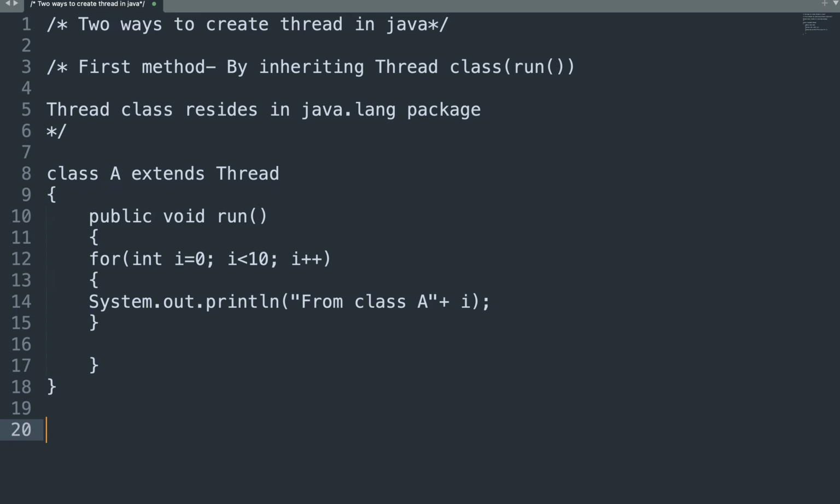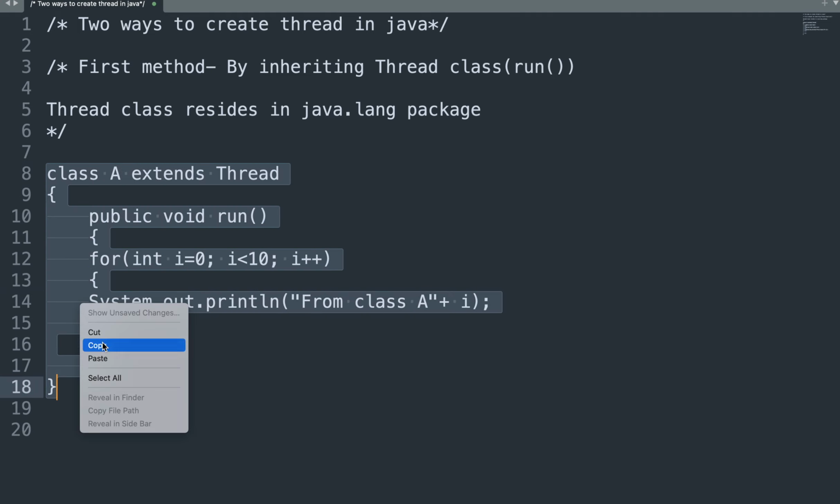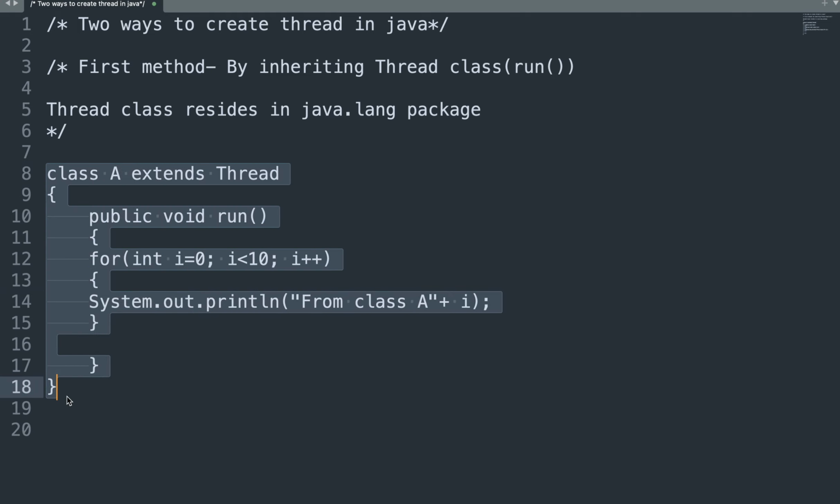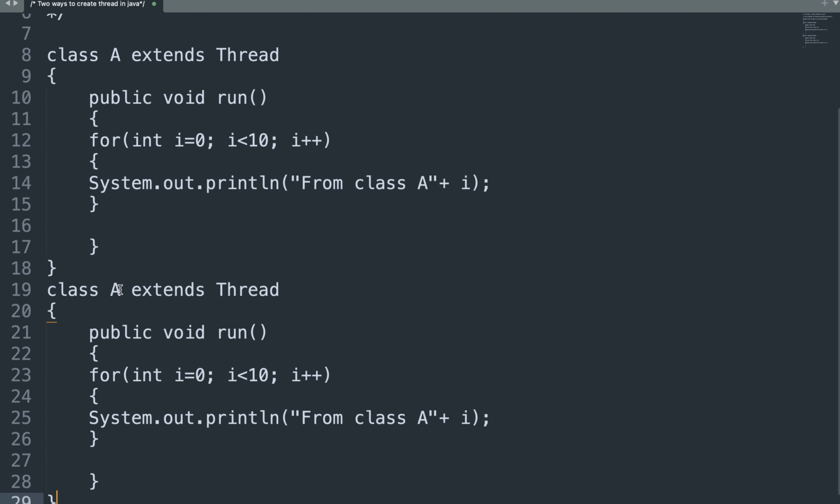Similarly, we are going to create the next thread class. So I am simply copying this code and pasting it. Here I am changing the class name to B and simply replacing the variable i with j, and I am writing the same code over here. The output for this for loop would be "from class B" plus j. That's it. We have created two threads by extending our class from the Thread class and overriding the run method.